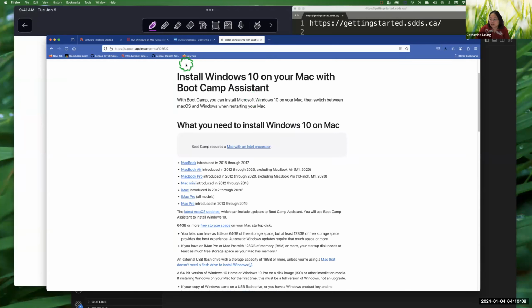Which one you choose depends a little bit on your computer, but you can definitely do this with your Mac. Okay, you can definitely do the program with your Mac.